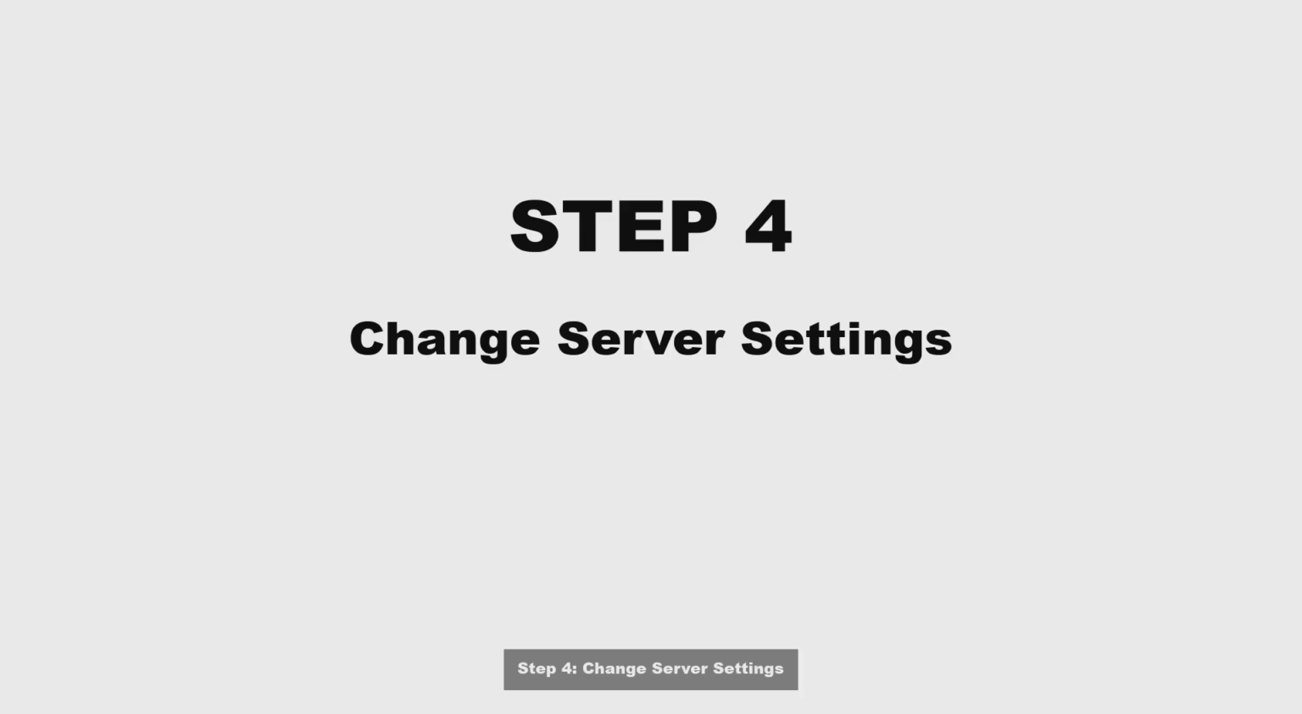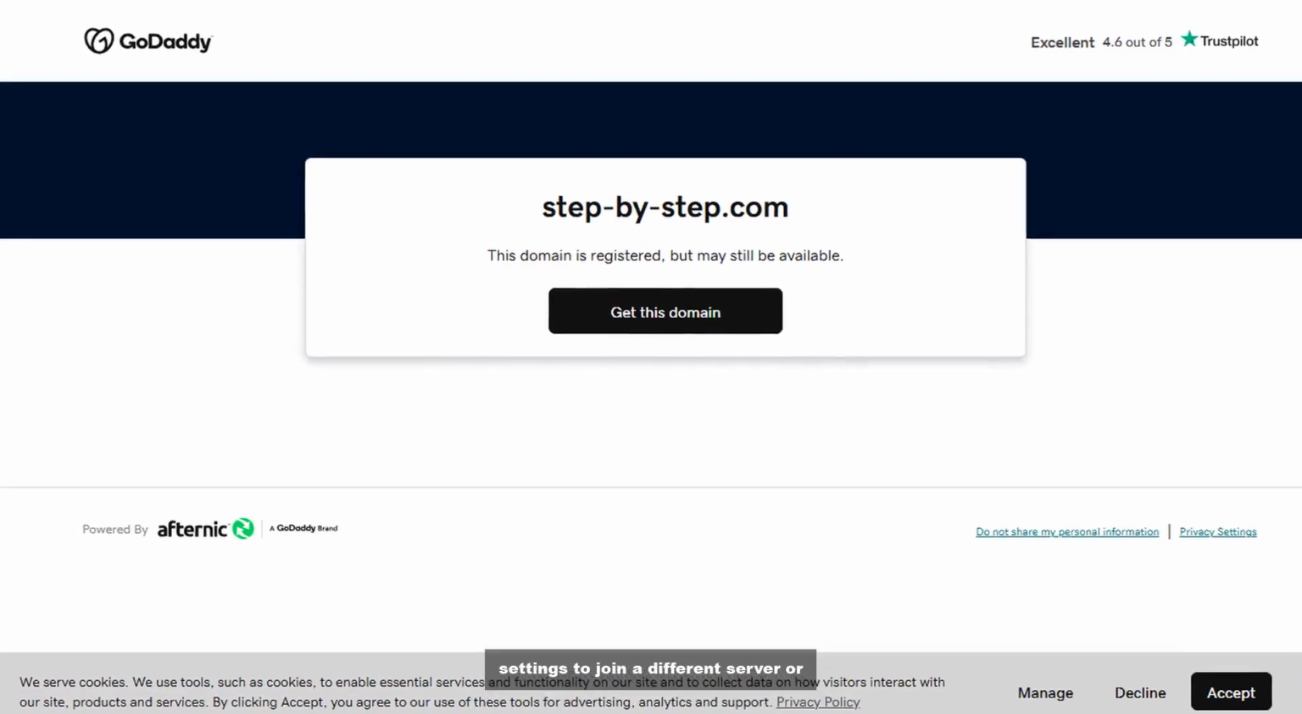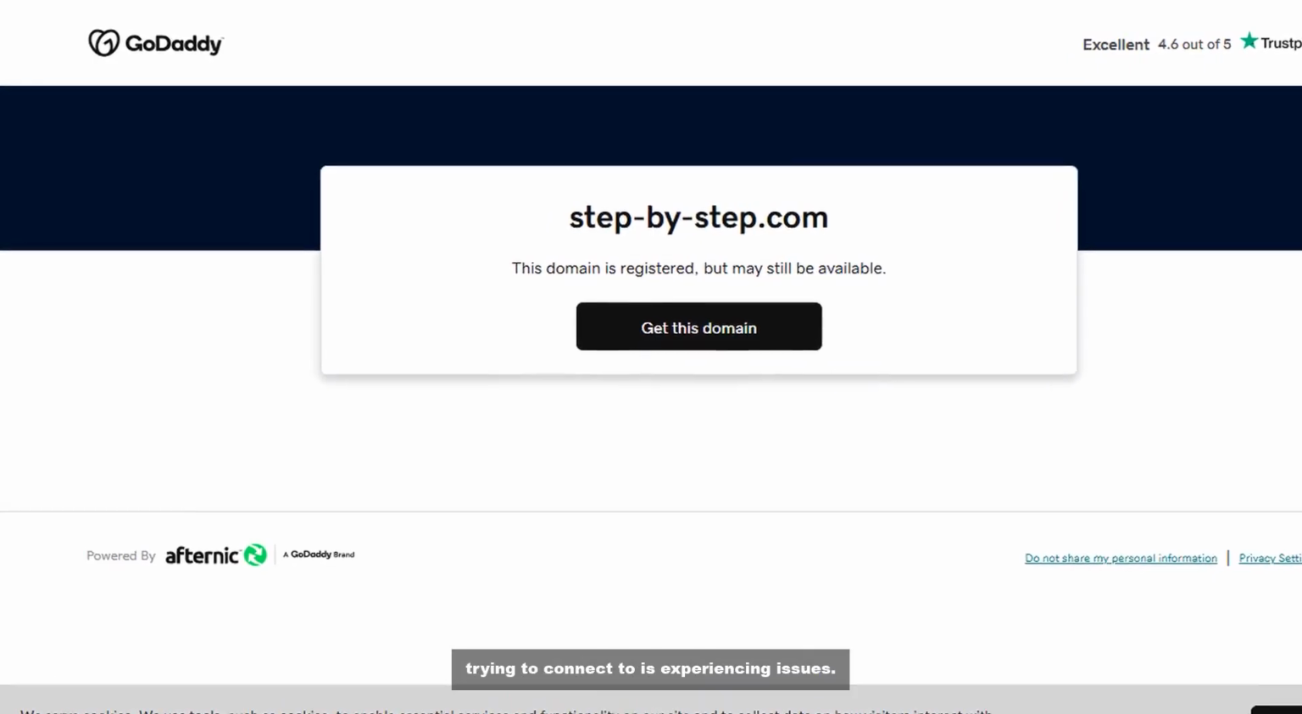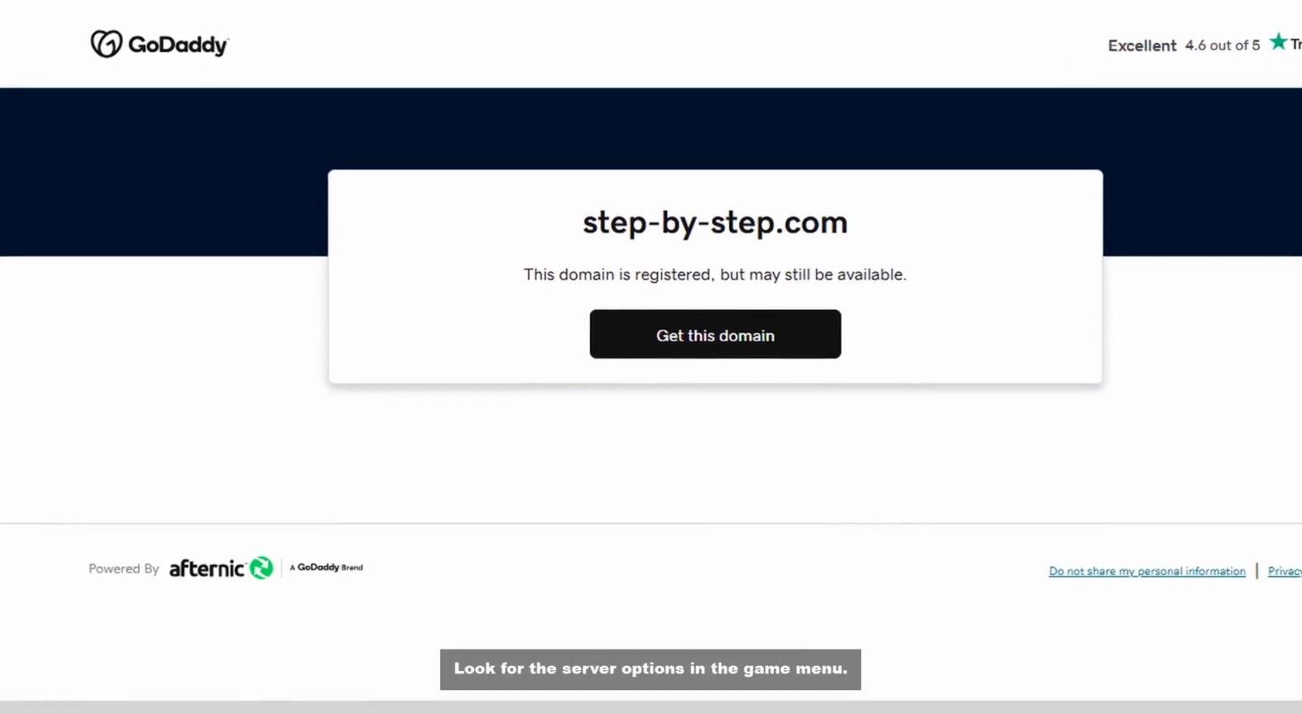Step 4. Change server settings. In Roblox, you can change your server settings to join a different server or region. This can help if the server you are trying to connect to is experiencing issues. Look for the server options in the game menu.